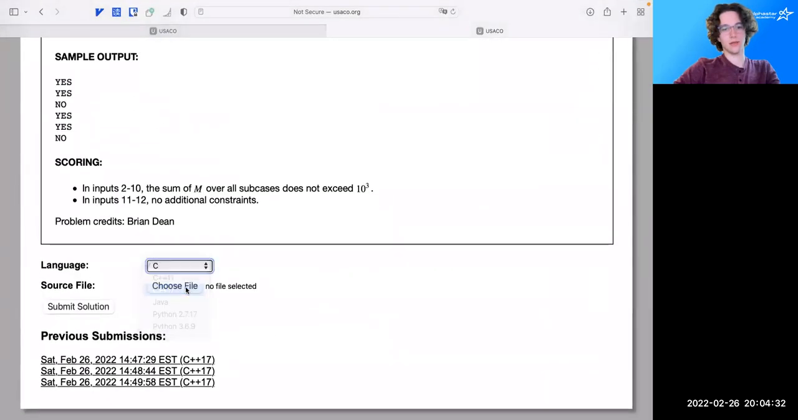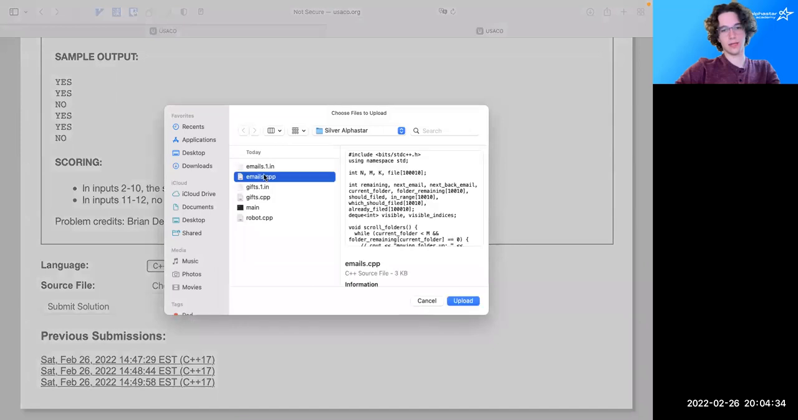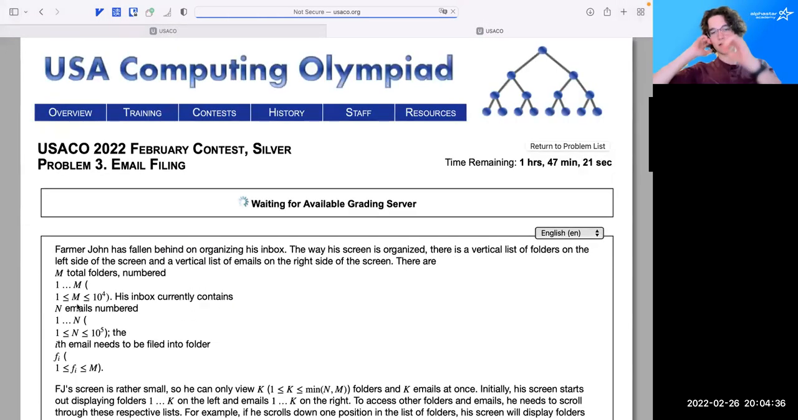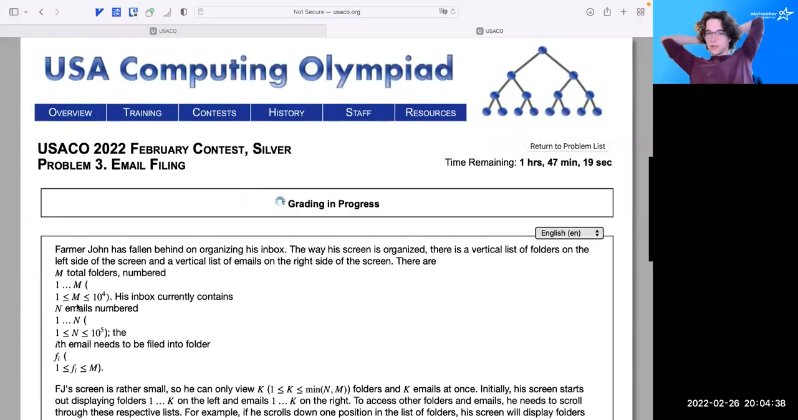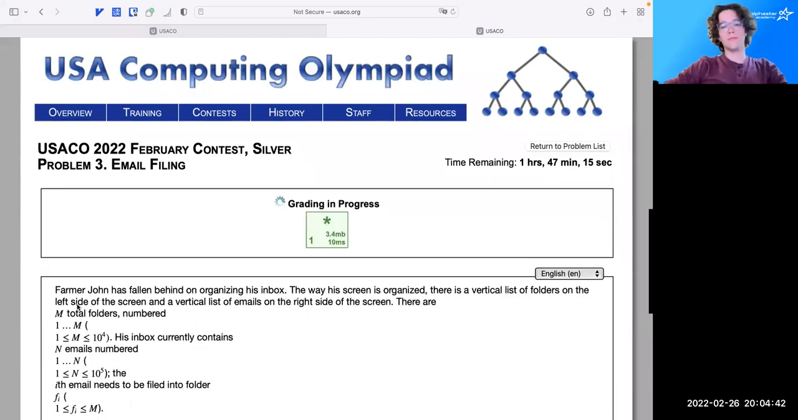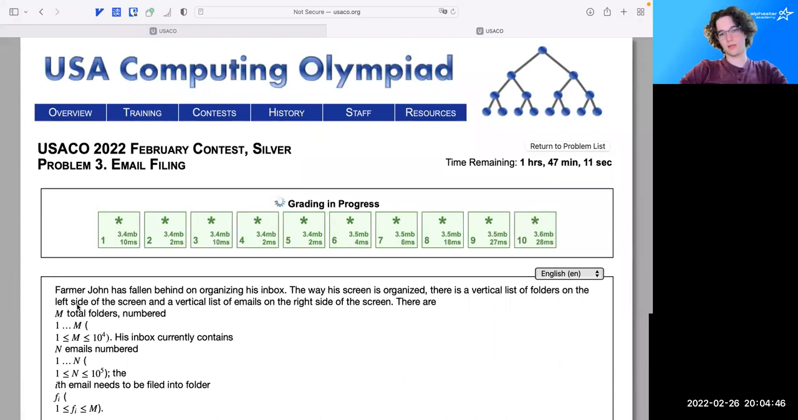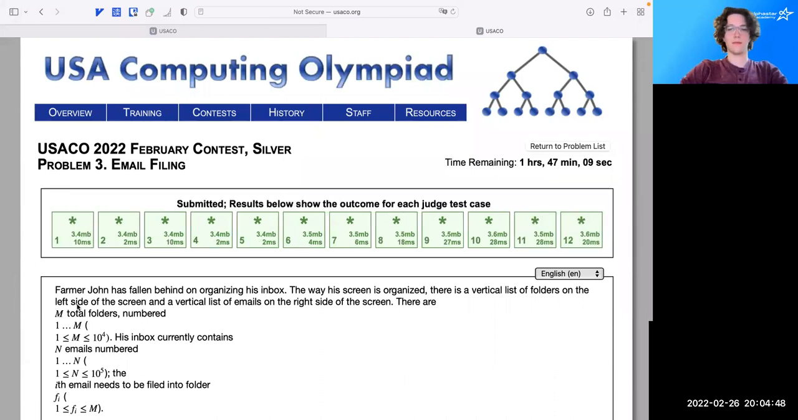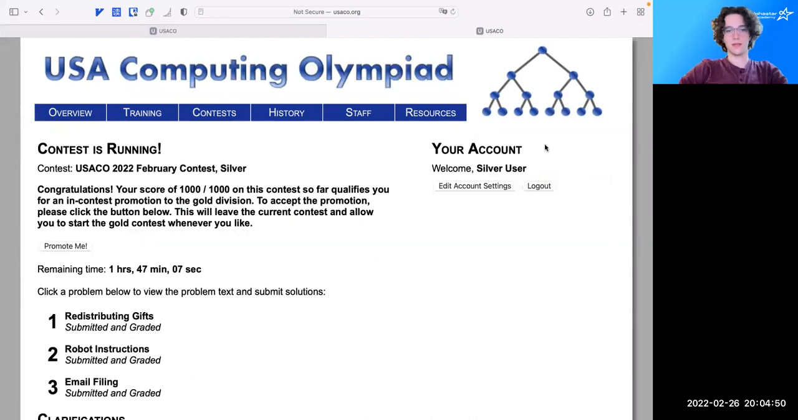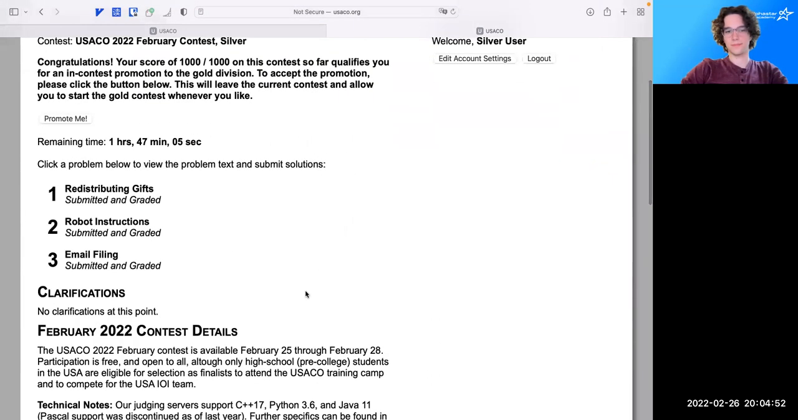Let's see what we get. It's at least one bug. Hopefully it's the last bug. If it's not the last bug, I'm not sure what we're going to do. Okay, passed one more. That's all. Okay, so that is all three problems. That's not too bad.